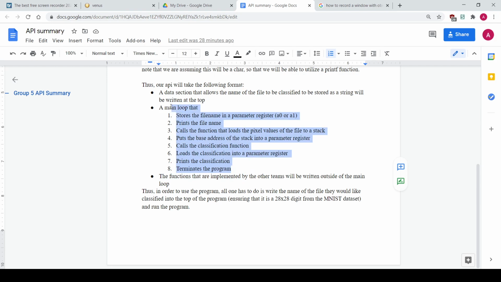Yeah, pretty interesting stuff. Outside of that, all the functions are just going to be on the same page outside of the main loop. So you as the user will be able to just look at this main loop and it'll look like how it looked on assignment 3, with just a few printf functions, a couple of well-named functions in the middle, and then you get your classification. All you have to do is write the name of the file you would like to be classified at the top of the program.